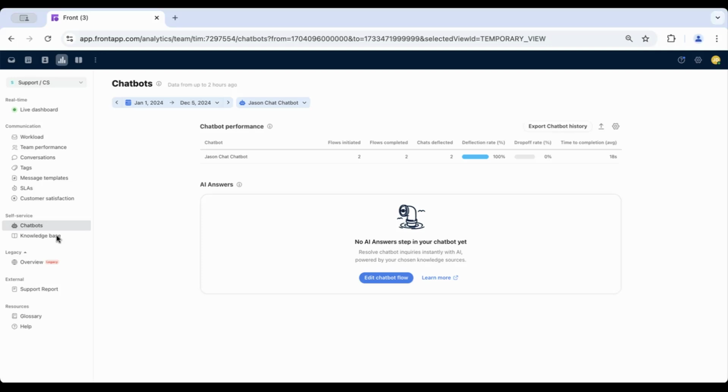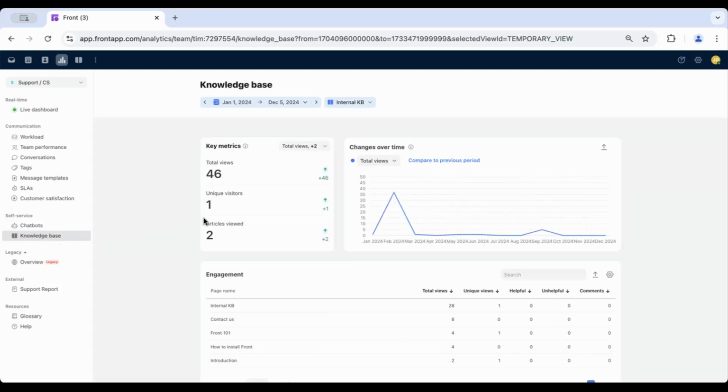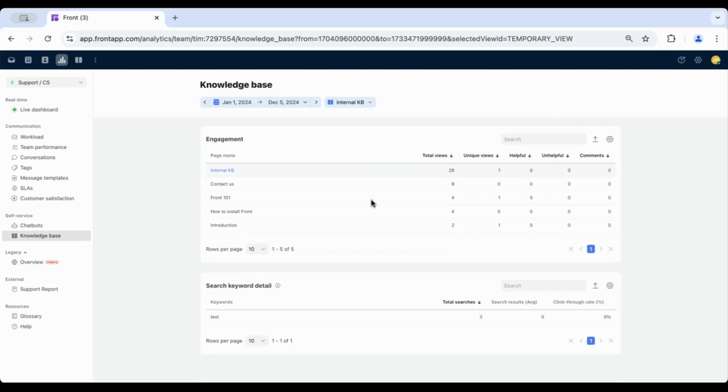Finally, there's the knowledge base report, which provides insights into your Front knowledge base. You'll see activity levels, popular pages, and commonly searched keywords, all of which can help you refine your content and better serve your visitors. If you want to go even further, check out Front's Analytics Glossary.